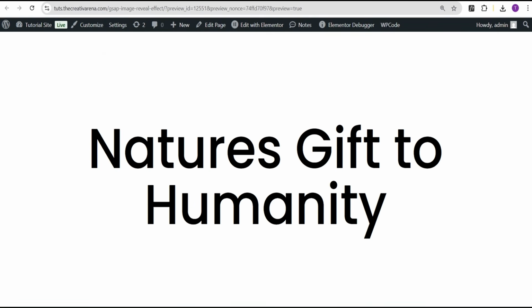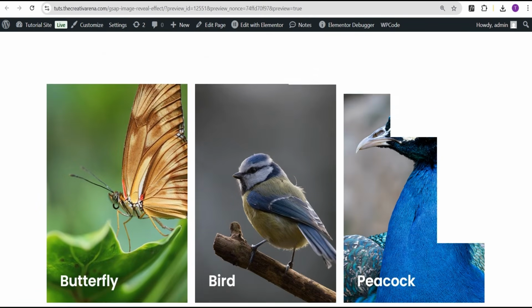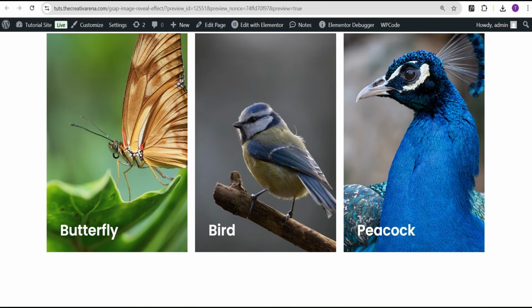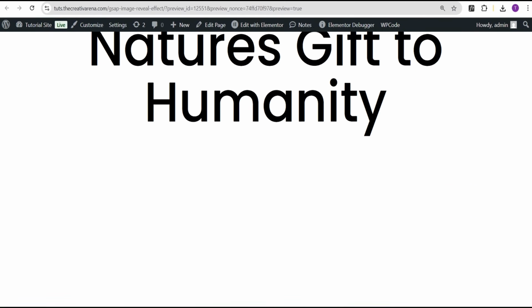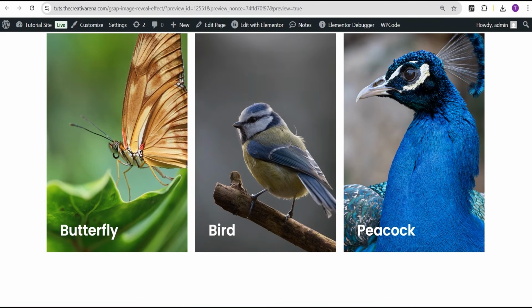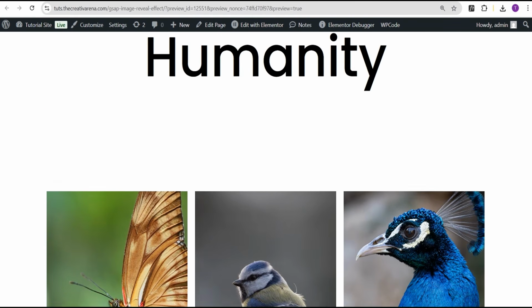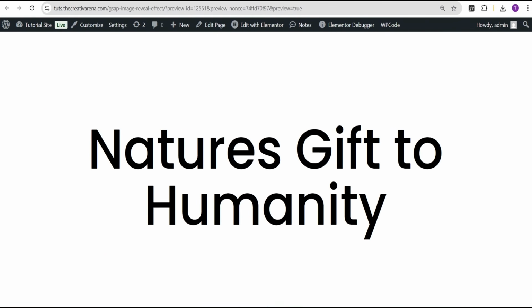Now when you come over here and scroll down, you can see the effect coming. When you scroll back up, you see the effect fading away. And when you scroll down again, it comes like that. When you scroll back up, it fades away.